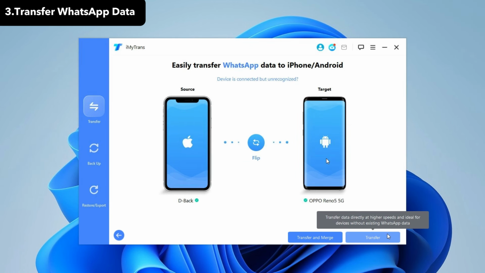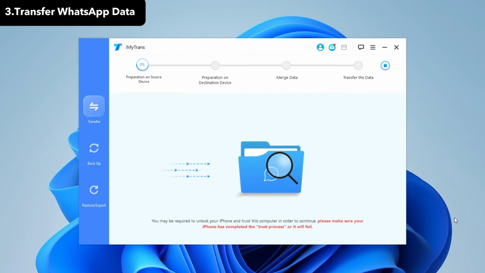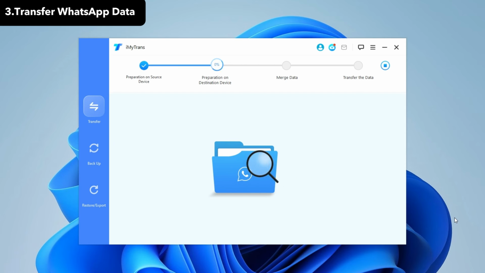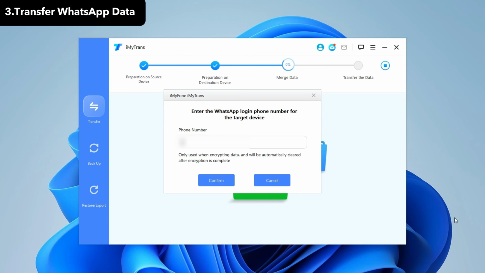Once connected, select Transfer WhatsApp from the main menu. iMyTrans allows you to transfer all your WhatsApp messages, photos, videos, and attachments. Just hit Start Transfer, and the tool will begin moving your chats from iPhone to Android. This might take a few minutes, depending on the size of your data. Follow the prompts to enter your phone number.